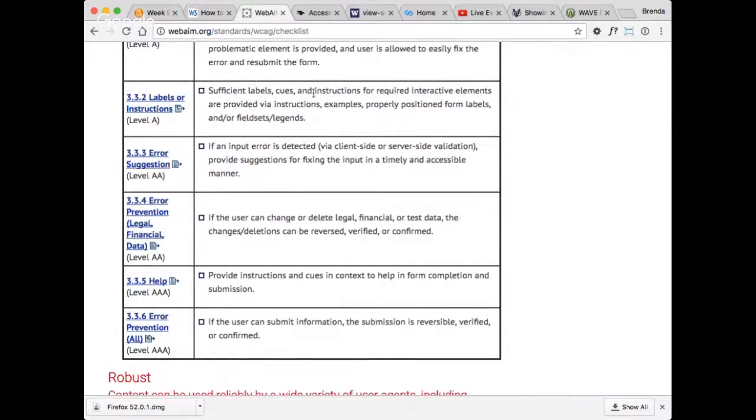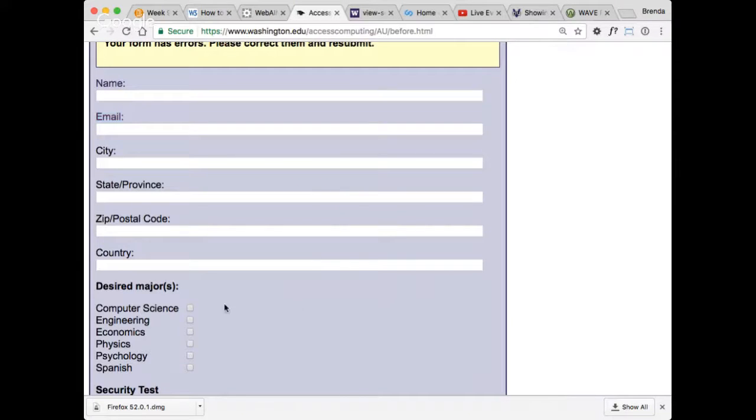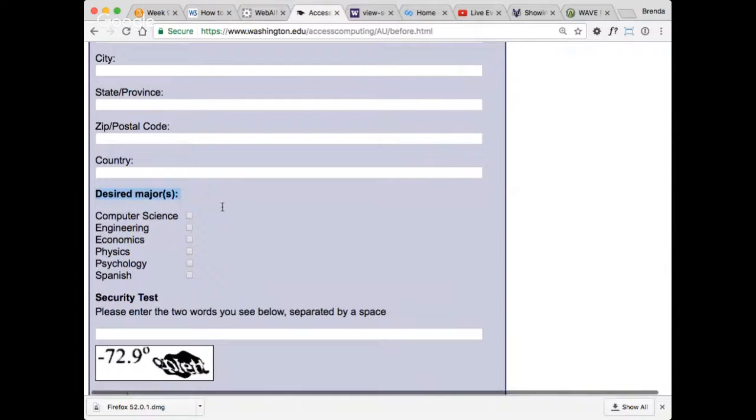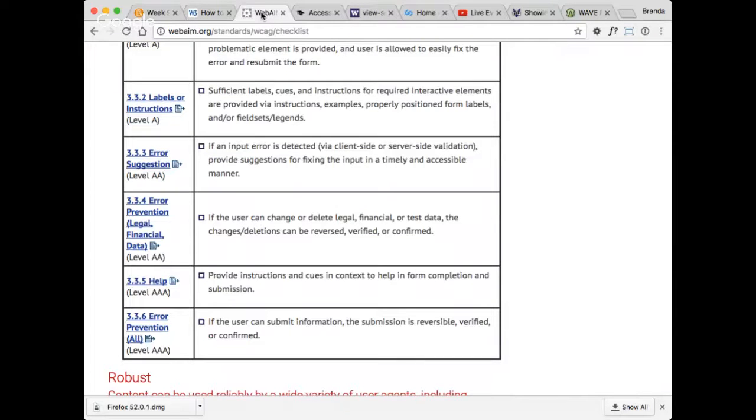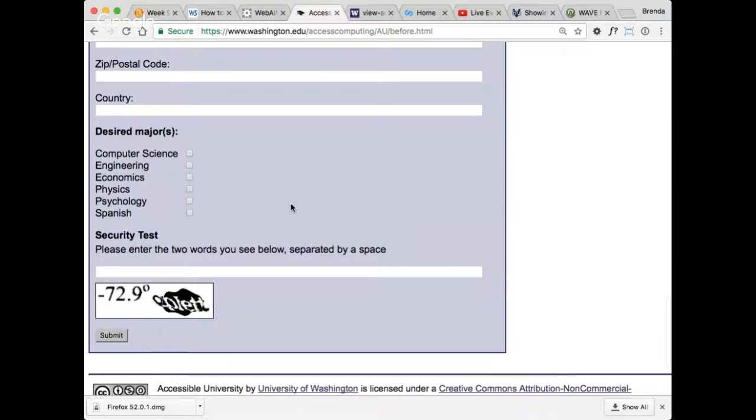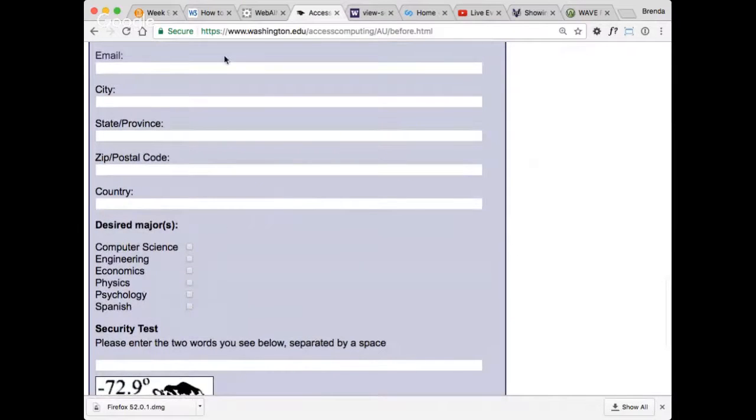Again, sufficient labels and cues on interactive elements like forms. There weren't any. No. So this is actually talking about, like right here, desired majors. This should actually be grouped together in what's known as a field set. That will basically group all these majors together, defining them as a field set. In this case, there isn't one, so the checkboxes there alone are kind of difficult. So I have no idea, are these a bunch of individual fields or are they all together?